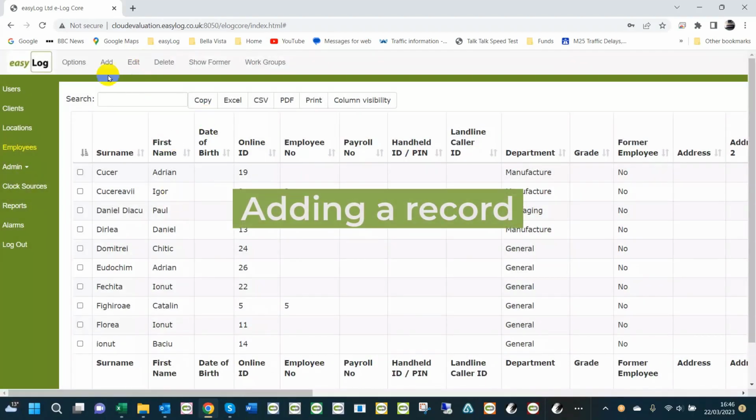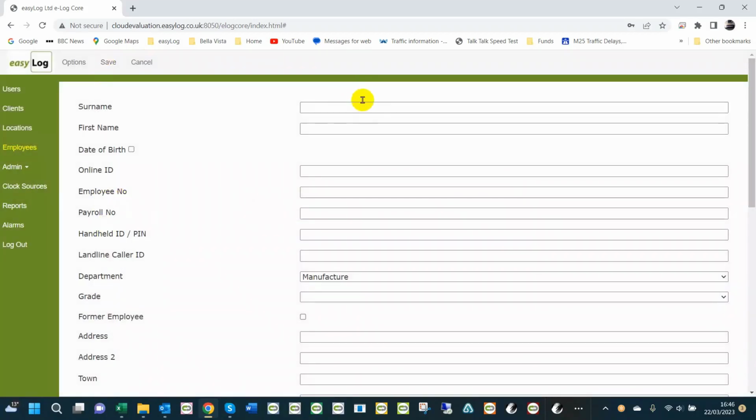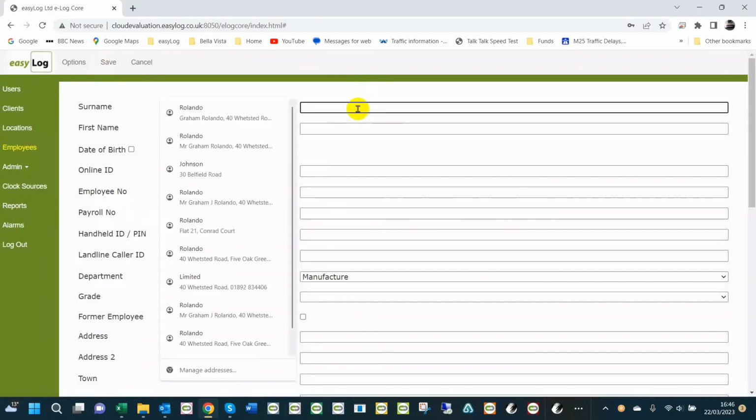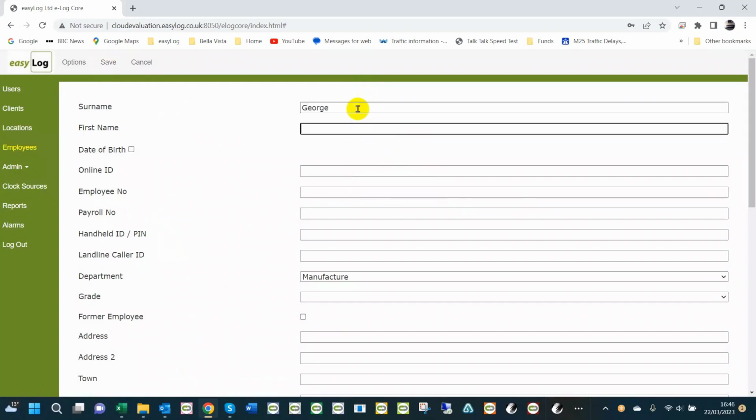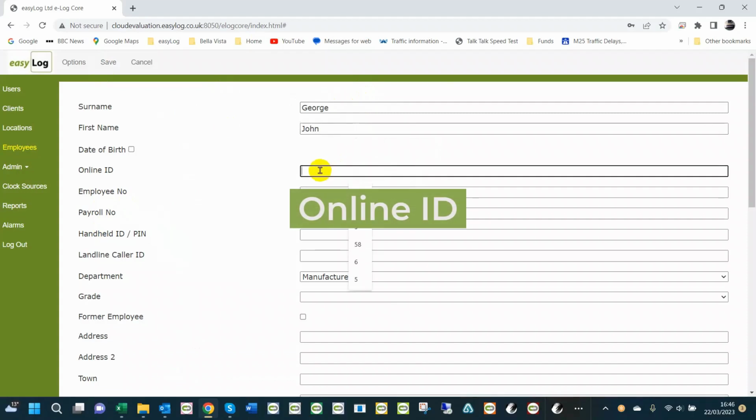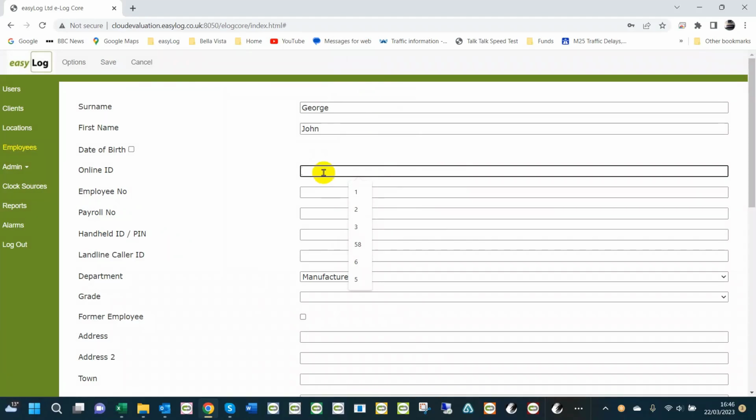So if you want to add a new employee record, again the feature's up here, click on add, and then we just need to put in a surname, and most importantly an online ID. So an online ID is the number that this employee, John George, will use in the app that he downloads onto his phone in order to be recognized within the system, and his attendance records that he sends back then being recorded against him. So an online ID obviously must be a unique number.